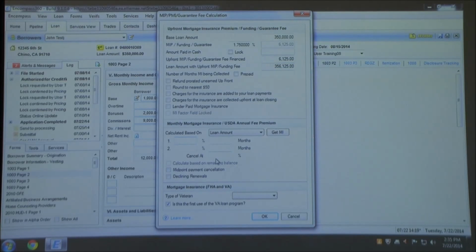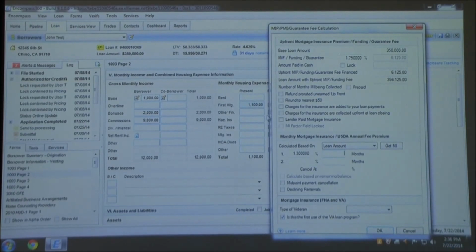The monthly mortgage insurance is actually covered in this section down here. So monthly mortgage insurance for FHA loans is typically 1.3%, and it's going to determine how many months remaining based off LTV. So I'm below 90% loan to value. This will remain for 12 years.